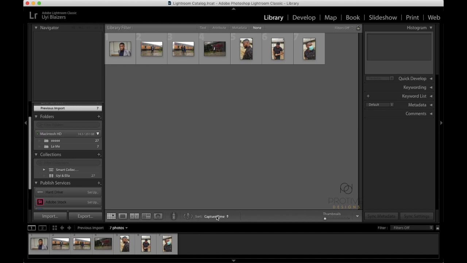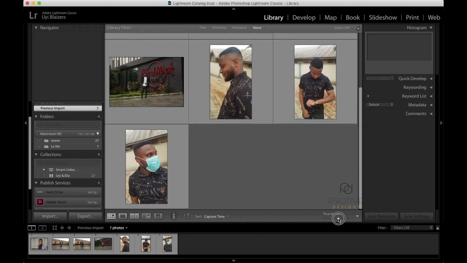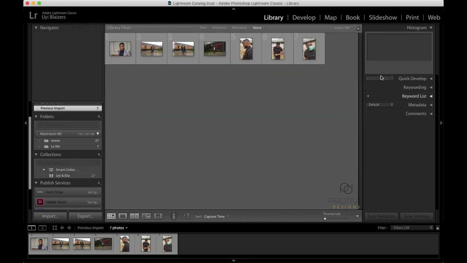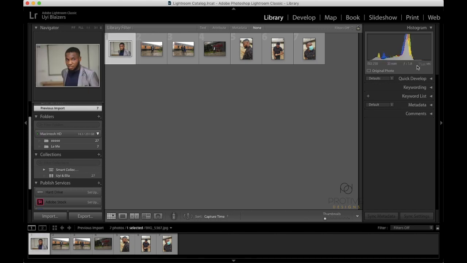So you can sort by capture time, and this is for applying settings across. Thumbnails you can drag to make bigger or smaller, and then you have your histogram. You click a picture, and it shows you the histogram of that picture. That's what you have there. Quick develop, keywording, and the others. So you can synchronize your metadata and your settings. This is basically just an introduction to your library. All these are in the library settings.